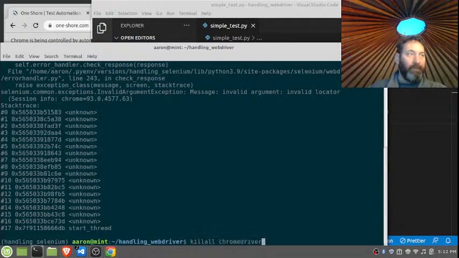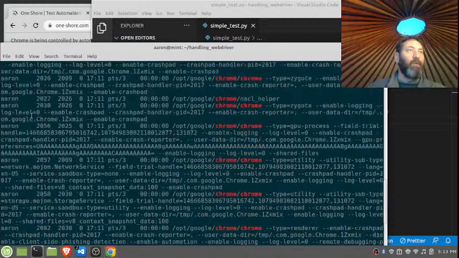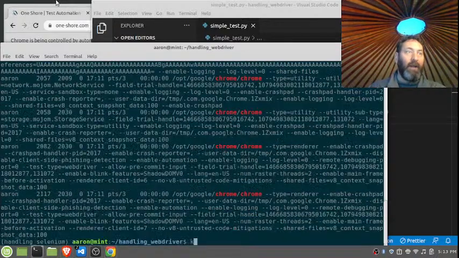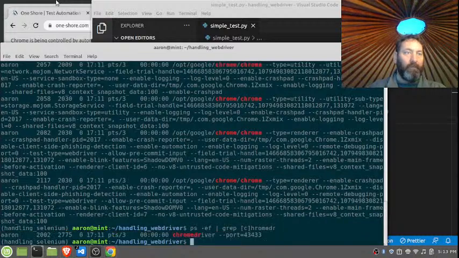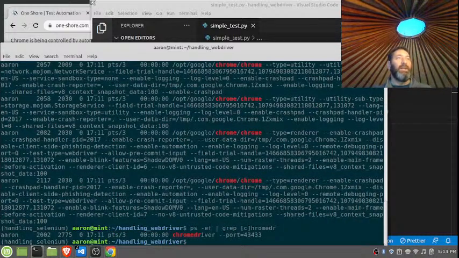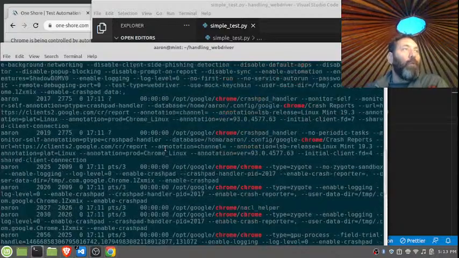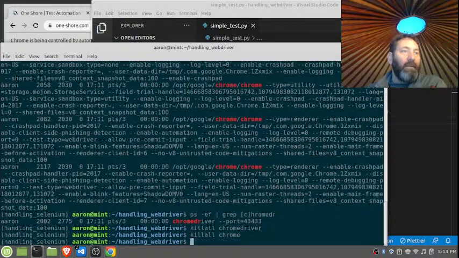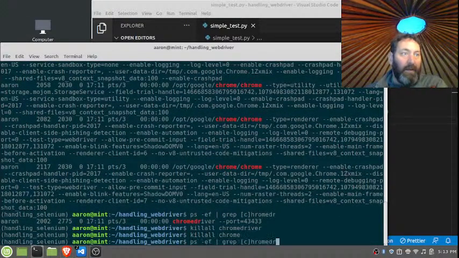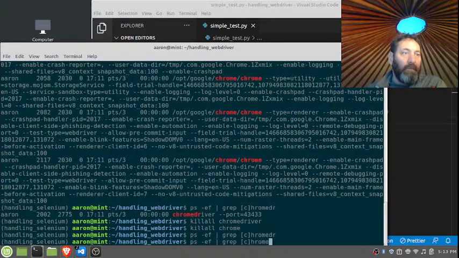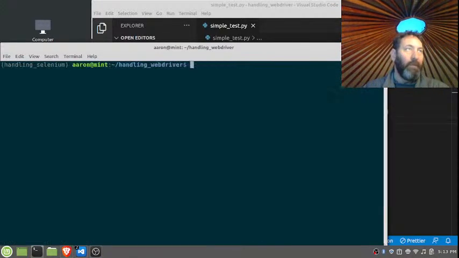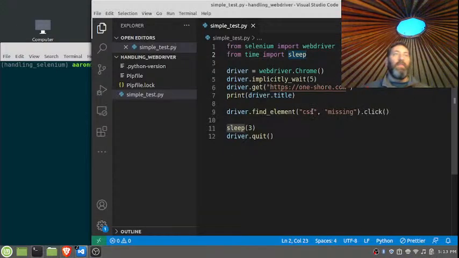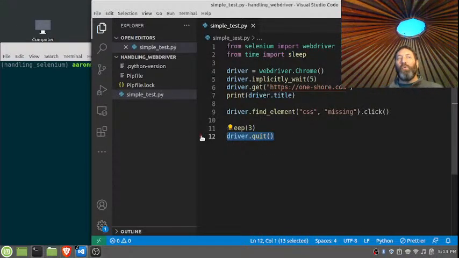We have Chrome still running, and I think chromedriver's dead though. Nope, chromedriver is not dead. So neither Chrome nor chromedriver died. Again, we need to kill all chromedriver, kill all Chrome, and now we're happy. Ish. Alright, so just making sure that we have driver.quit isn't going to do what we need.